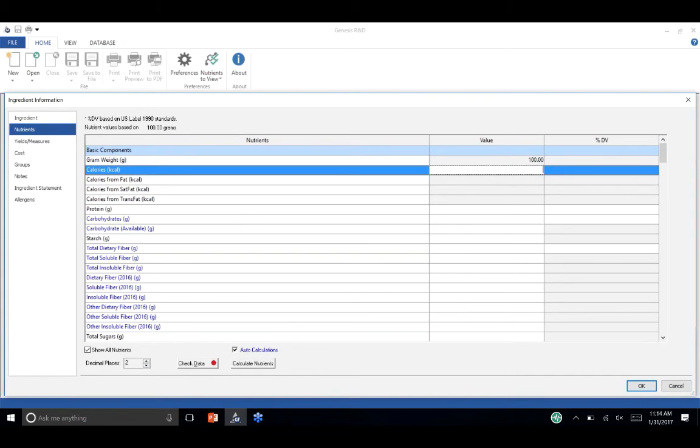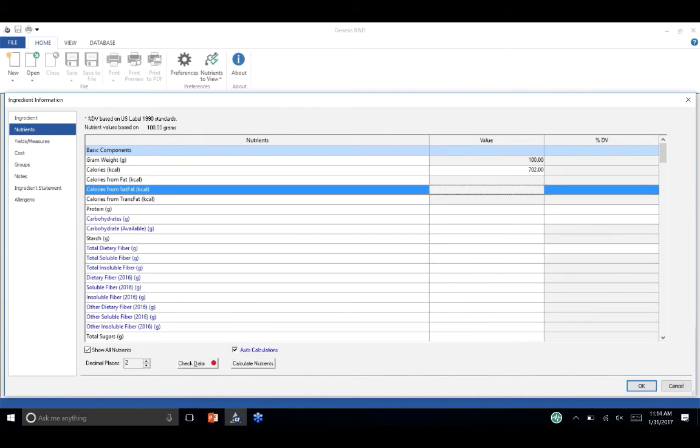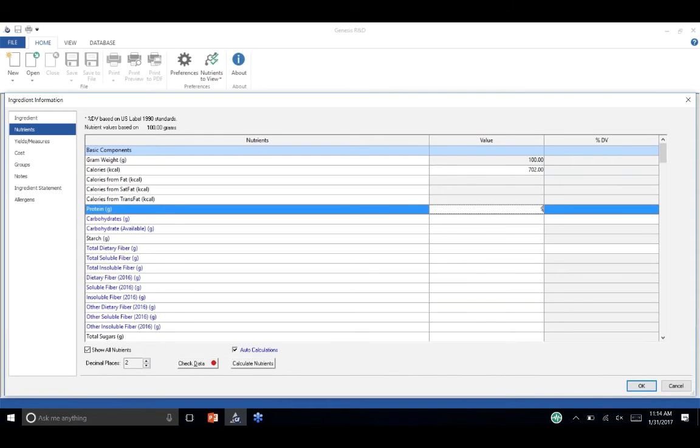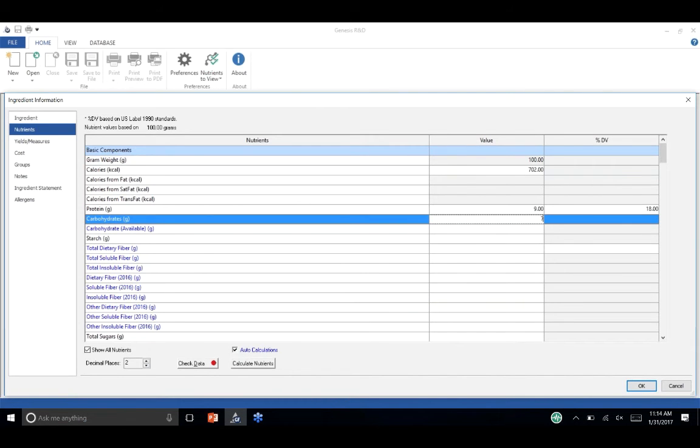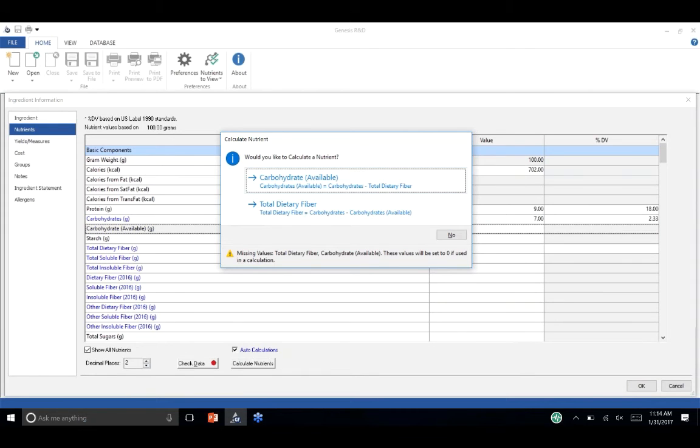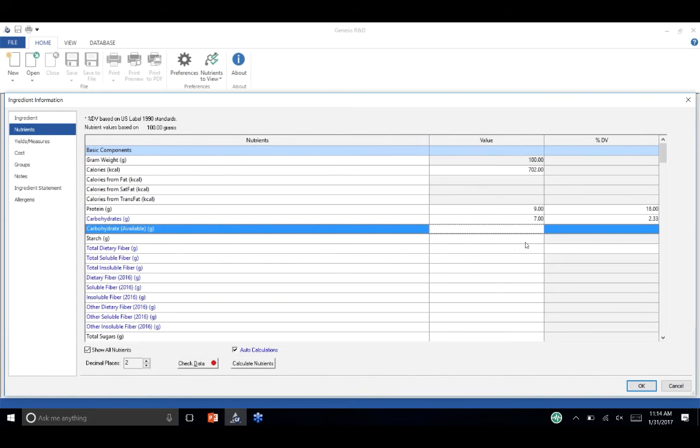We can go forward with entering in our information. I'm just pulling this right off of my spec sheet, go for the protein, enter in my carbohydrates. When that happens, the system is actually pulling up our first decision making. It's asking, would you like to calculate a nutrient? The nutrients that it's offering me are carbohydrate available, which is actually mainly used in the EU, and total dietary fiber. Since I'm not concerned with carbohydrate available and I already have information on dietary fiber from my spec sheet, I'm going to say no at this point in time and continue moving on.